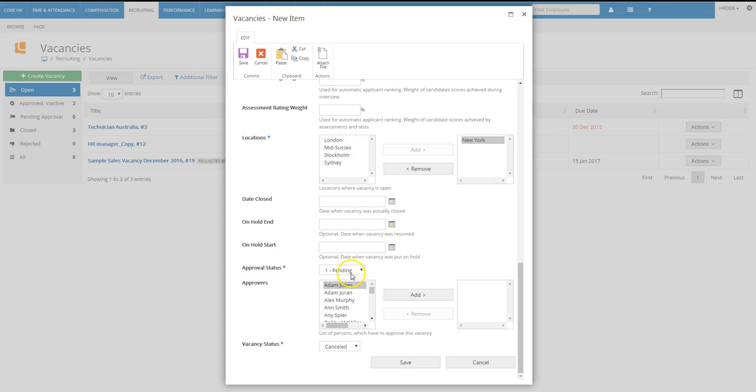Then the approval status, we should submit it as pending because this will go through an approval process. And we select the actual individuals who need to approve the vacancy first. So obviously as a manager, we don't want to be recruiting for vacancies that aren't applicable or are no longer active or anything like that. So we choose our approvers here, and they're going to approve the vacancy before it gets posted. We want to set the status as open, and we're going to say save.